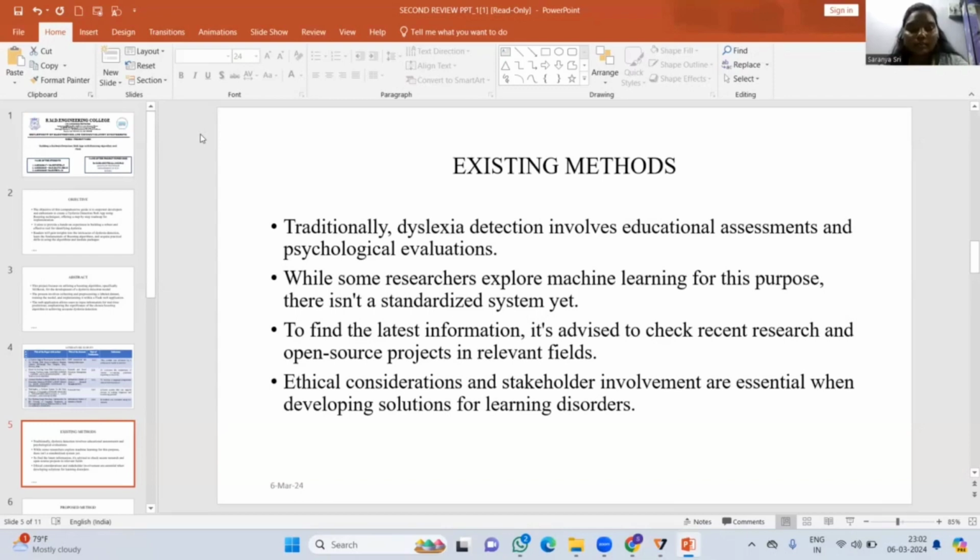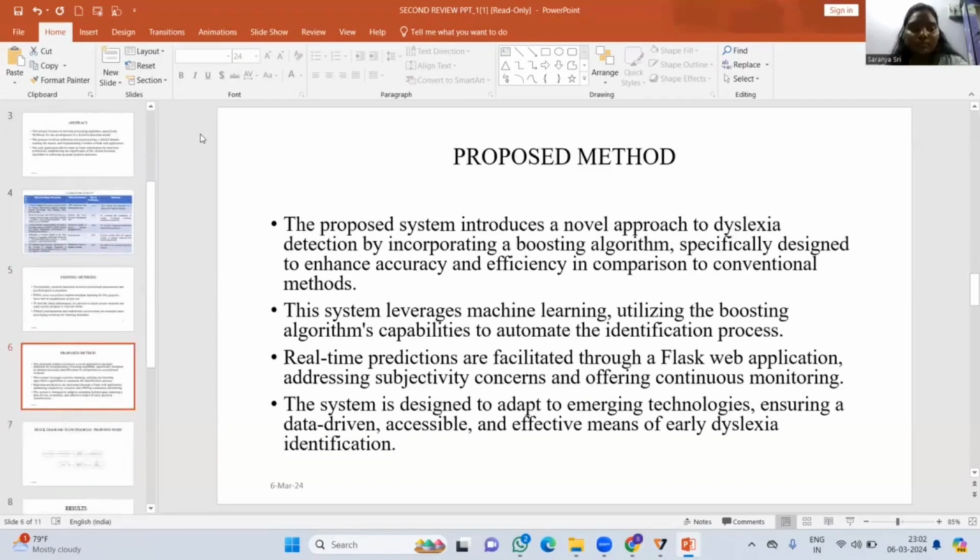Next slide. Proposed method. Begin by collecting a dataset of text samples from individuals with or without dyslexia. Pre-process the text data by removing irrelevant characters and tokenizing words. Extract dyslexia-relevant features from the text, such as word frequency and sentence length. Choose a suitable boosting algorithm like AdaBoost or XGBoost and train it on the labeled data.